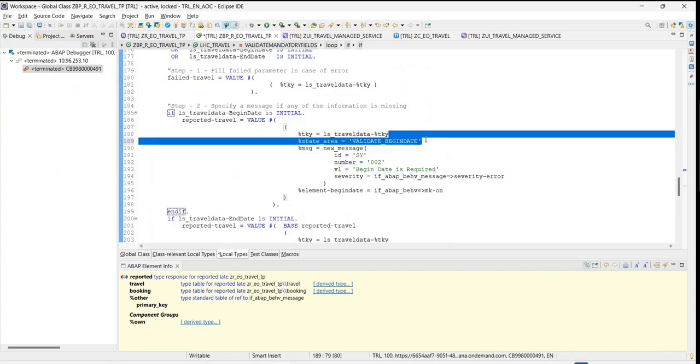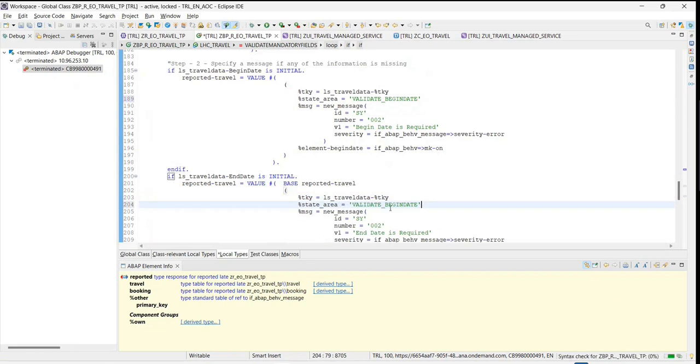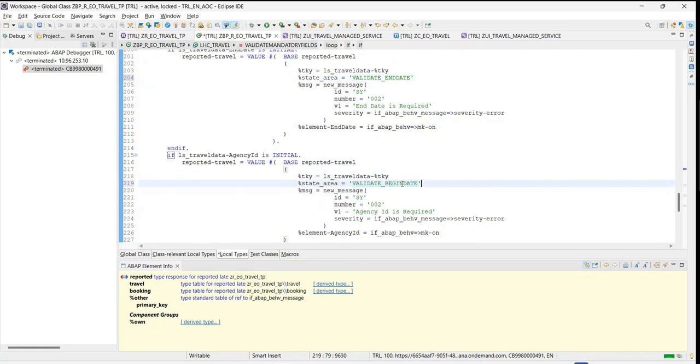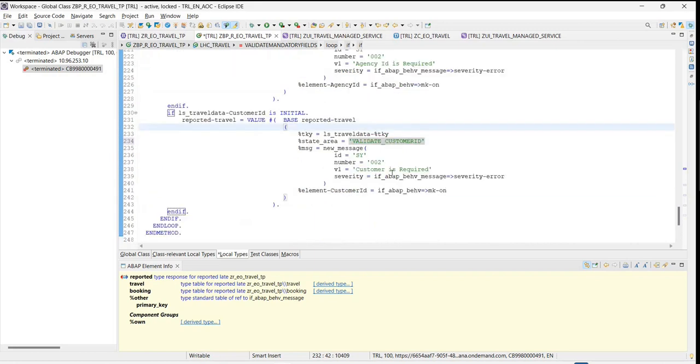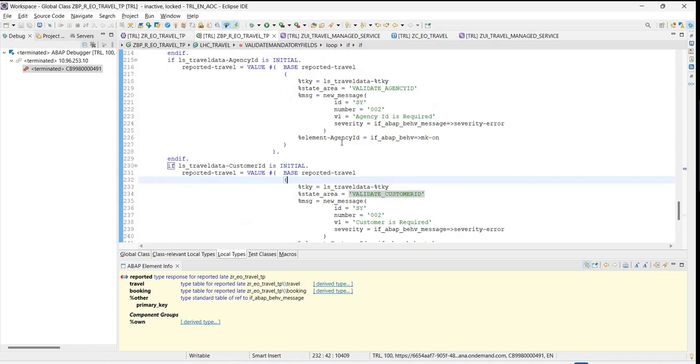Okay. Then you can, for example, define another state area over here where you are defining the validation for an end date. Another piece of information you are specifying over here is a validation on my agency ID. And here you are specifying a validation on my customer ID, for example. So in this case, what the system would do is it would persist the state of your record, and that's why it is called state messages.